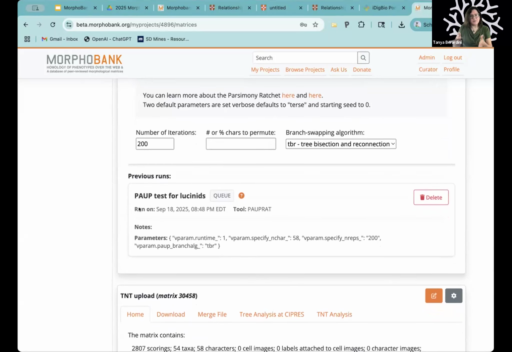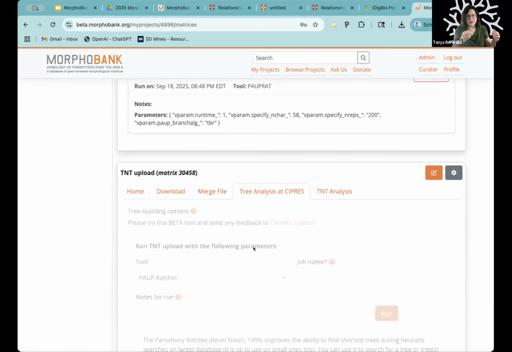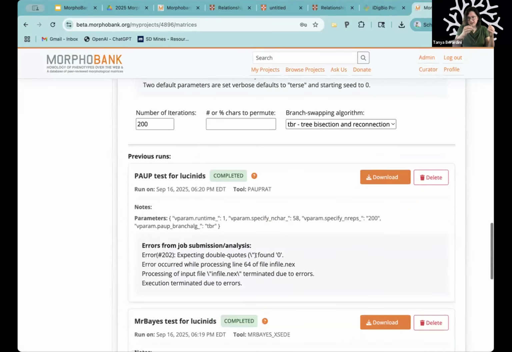And the suggestion that came in the chat earlier, of being able to link projects to show the history or the provenance of the matrix, is a really good one. We haven't implemented that yet, but that would also be useful.